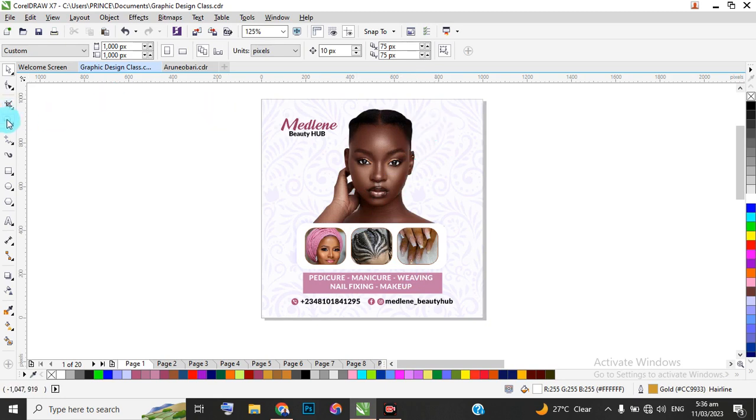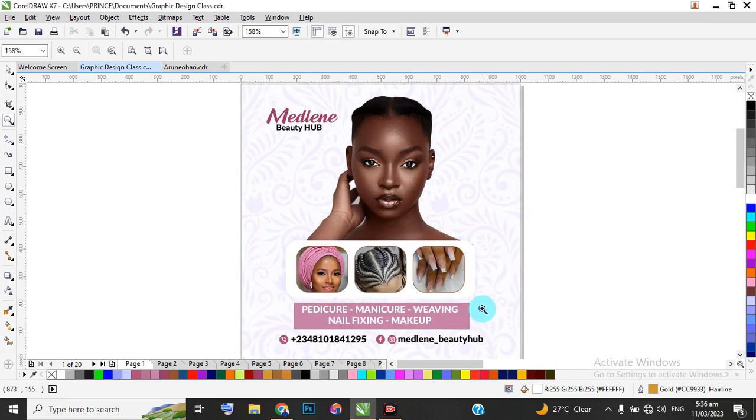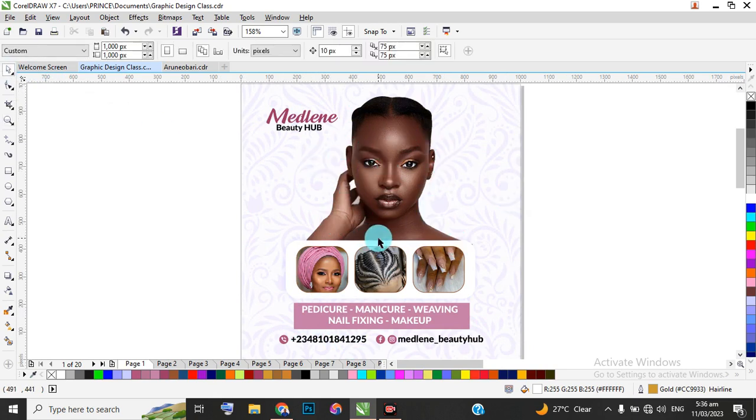Graphic design is used to convey information via design elements such as text, images, icons, colors, and background. So this is a simple graphic design. Don't worry, I'm going to teach you how to do this. For you to achieve this, you need to know how to use the design tools.